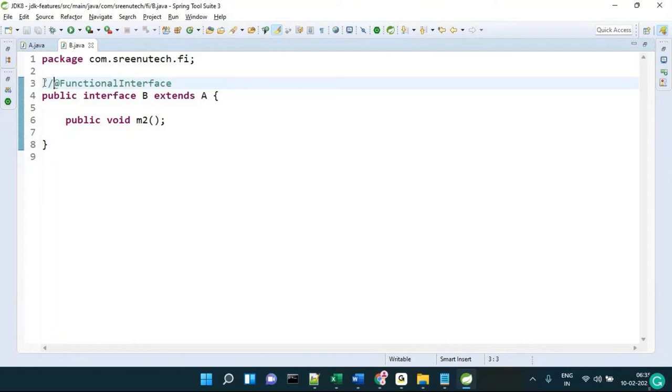It is a valid interface, but it is not a functional interface because your B is not declared as a functional interface. If B is not declared as a functional interface, it is a valid interface, but we should not call B a functional interface because B will have more than one abstract method, team. Done. Okay, till now we are good.